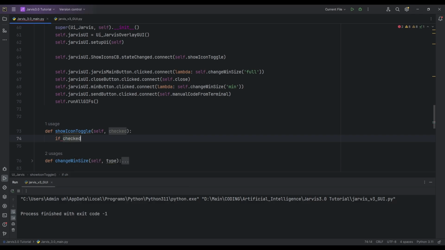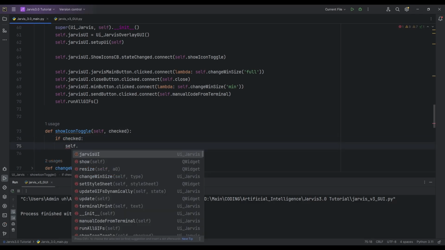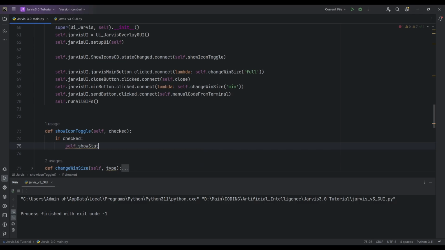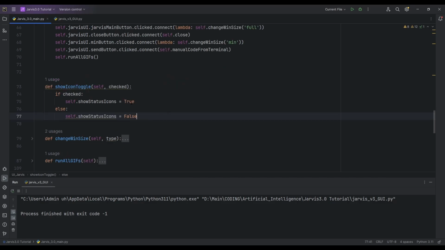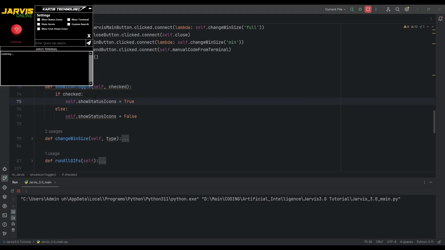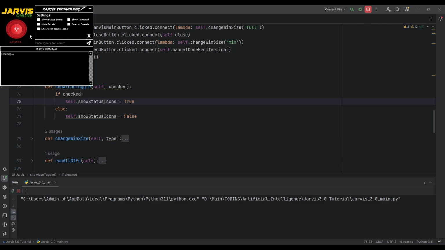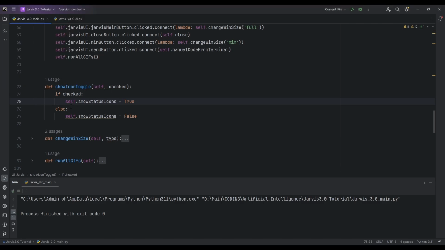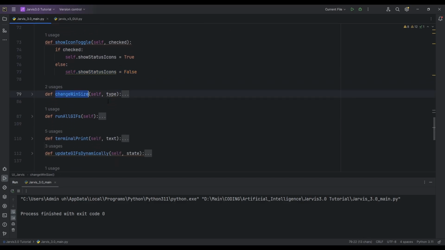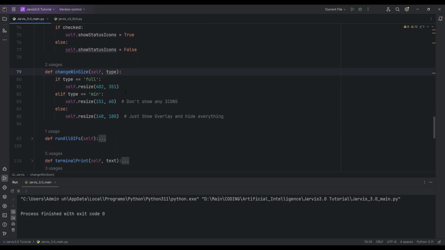Let's say if checked, let's create a variable called self dot show status is equal to true, else equal to false. Actually, the basic method behind this one is, when we play this one, I'll explain to you guys. We are opening the window, and when we click on the minimize button, we are getting Jarvis online and not the show status icons with this one. So we are just taking the show status icons method as true and false, and we'll update this when the window size changes.